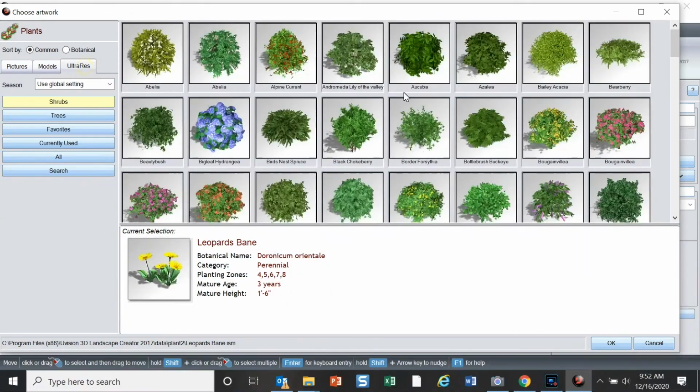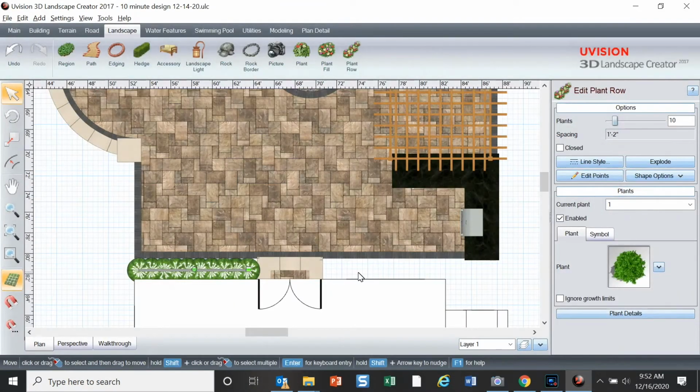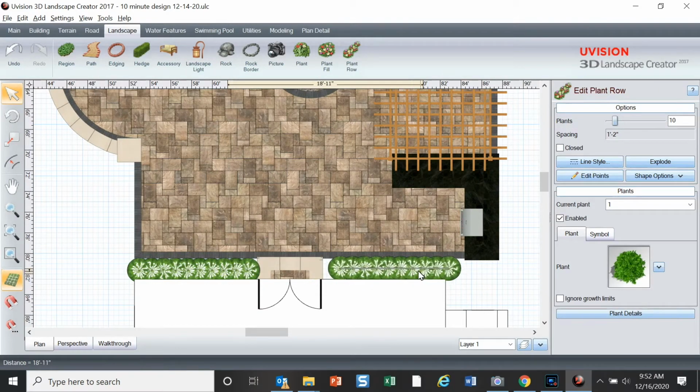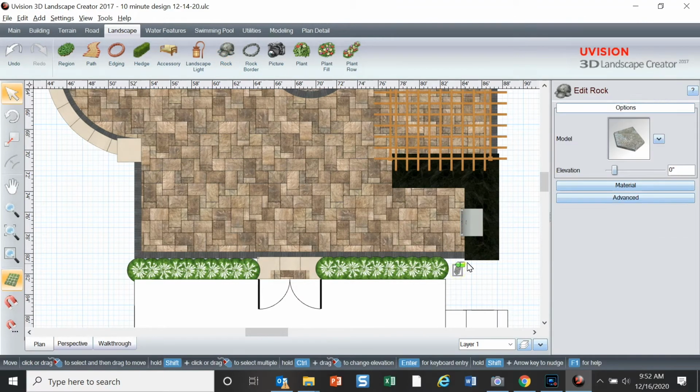Plant, go to Ultra Res. And what's neat with the Ultra Res is you can show them in seasonal color. Let's copy and paste this line, maybe put it right here. Under landscape, let's do some flagstone steppers, maybe to get out of this mulch bed. Just copy and paste as we go over here.